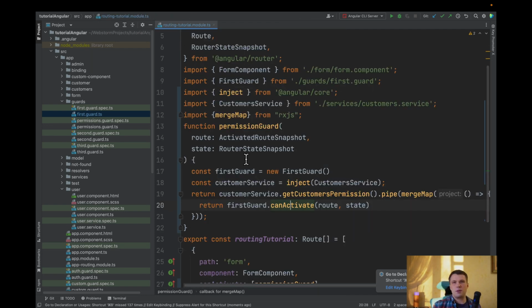So just to summarize, functional guards make creating guards very easy without any boilerplate. And also combining guards is now super easy.